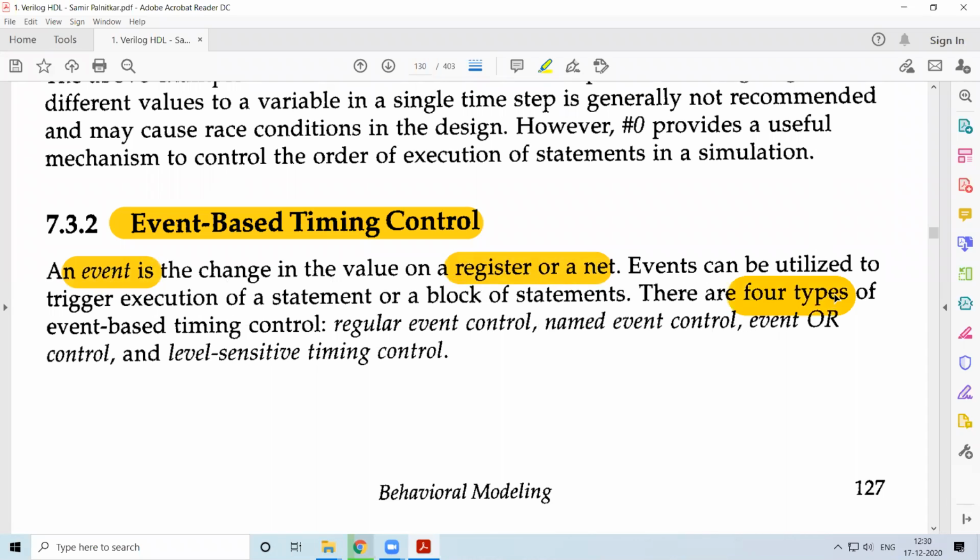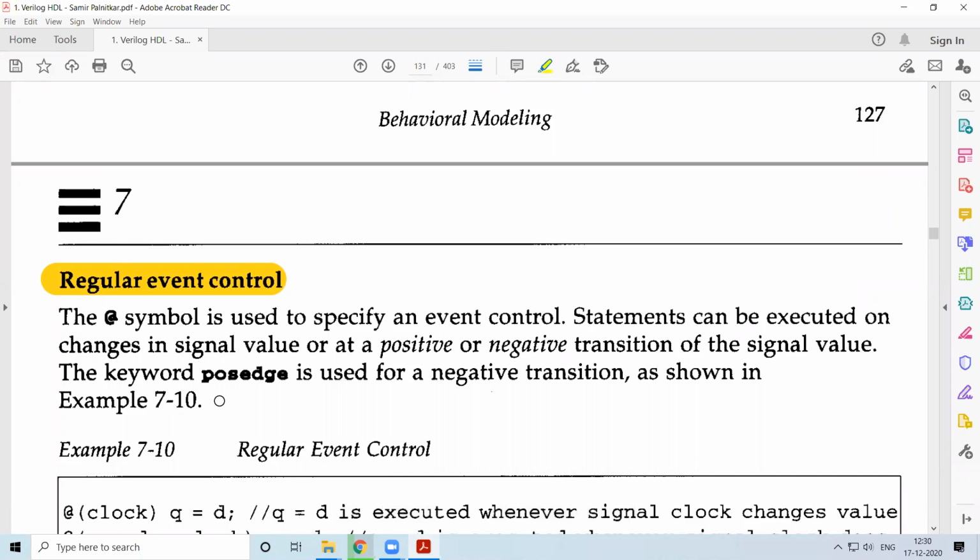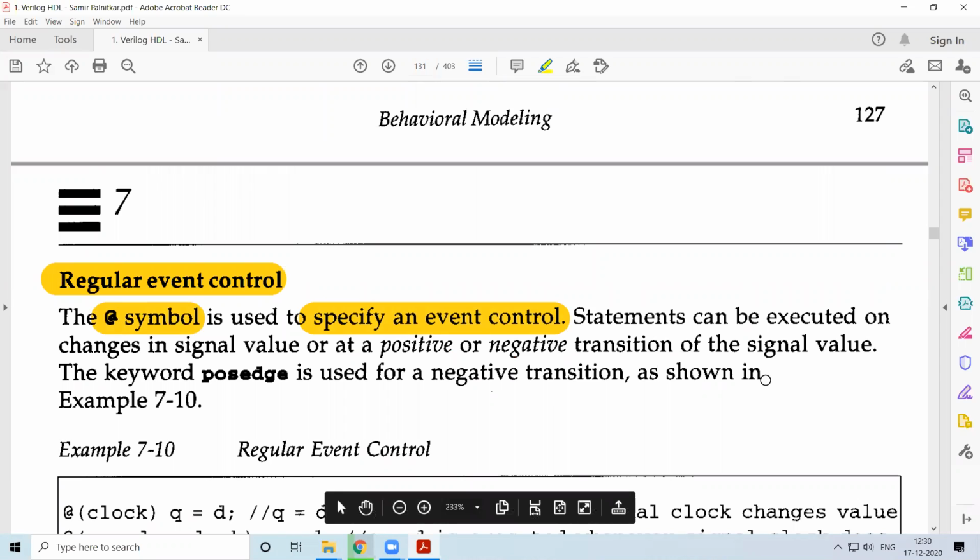Before going into that, we actually have four types of event control. One is regular event control, one is named event control, then event or control, and level sensitive control. Let us look at these one by one. Your first one is regular event control. If I have to specify an event, the at the rate symbol is used to specify the event control. How that is used, we'll check in the examples.